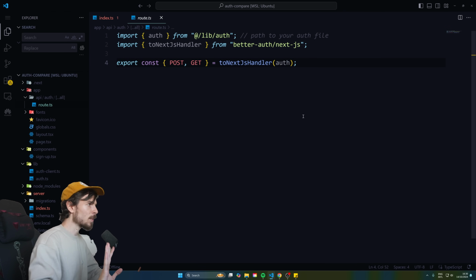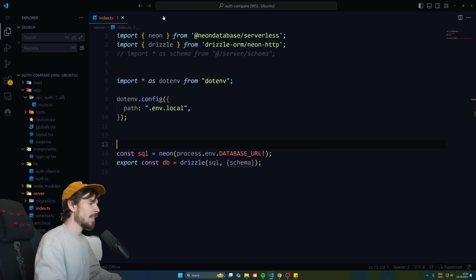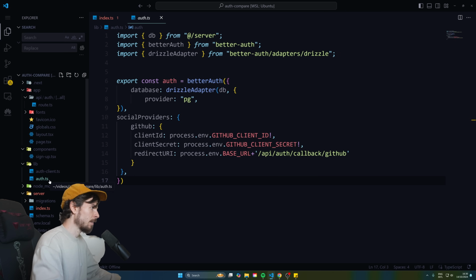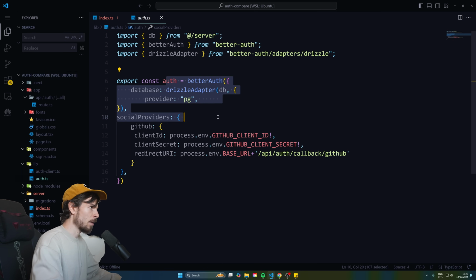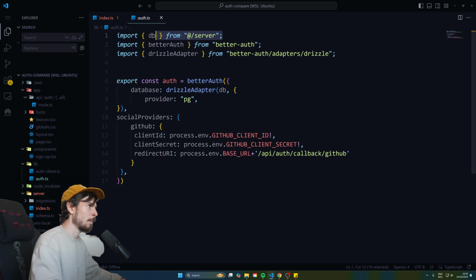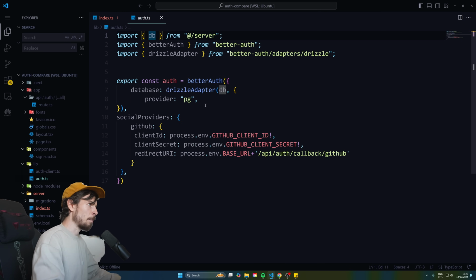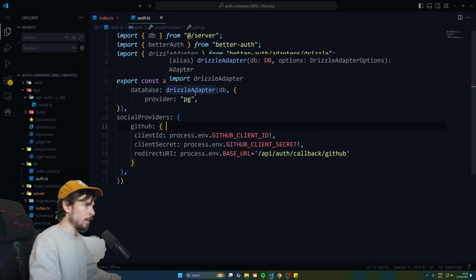Okay, so that's all you need to do in your route handler, and then we need to set up a client as well. I have a lib folder here and also an auth file, sorry, not folder. So here is the basic setup. In the auth.ts, what I'm going to do is initialize better-auth. Here you can pass in the database. This db here is coming from server, where we're just exporting our Drizzle. So I'm passing that in, and I'm saying the provider is pg for Postgres.